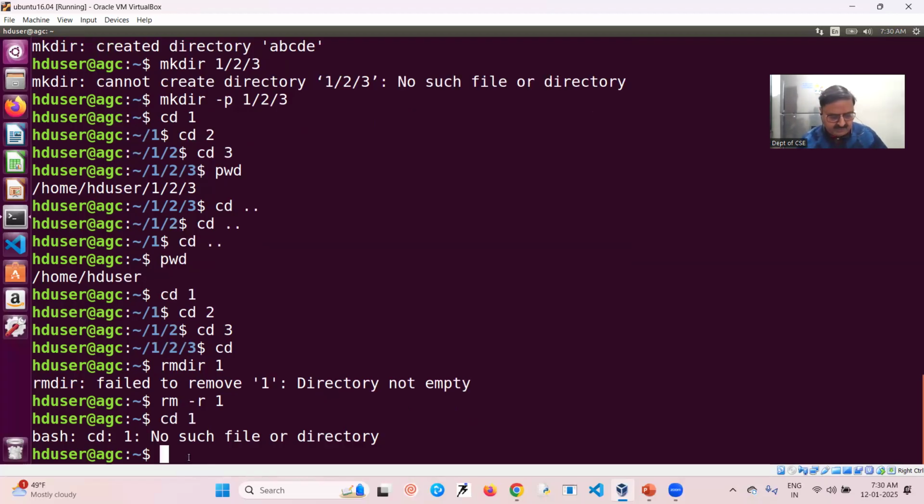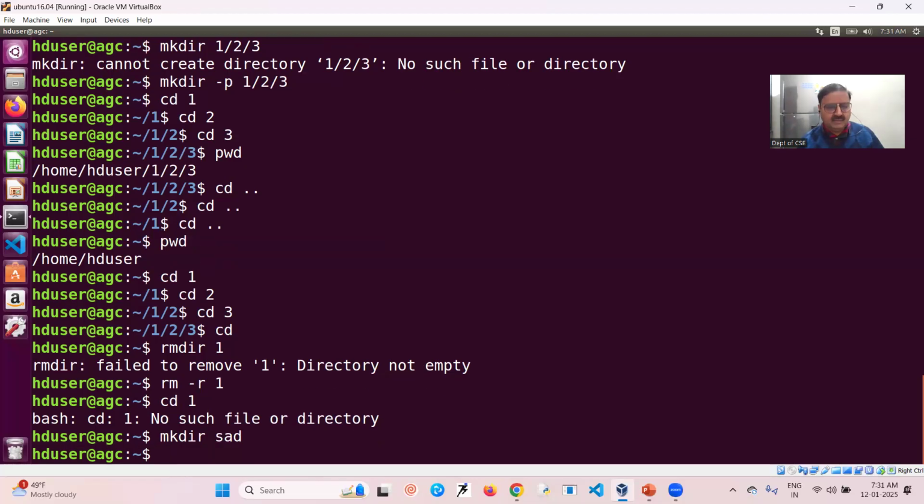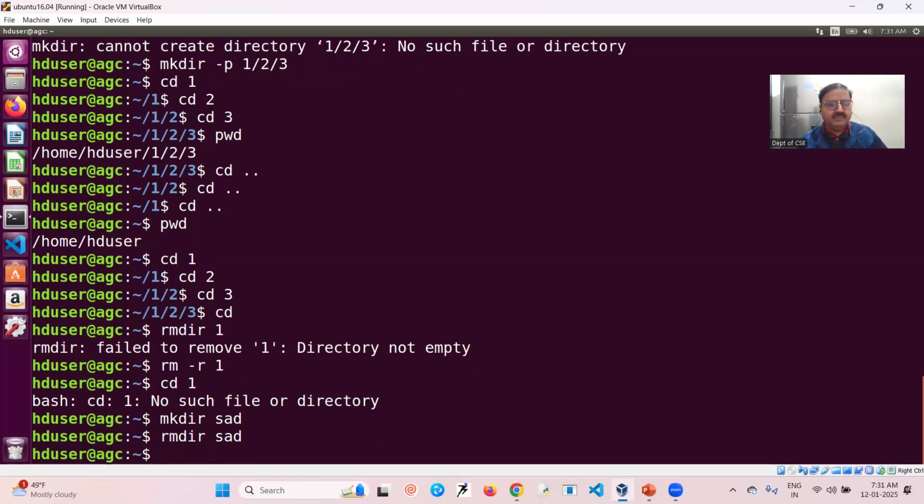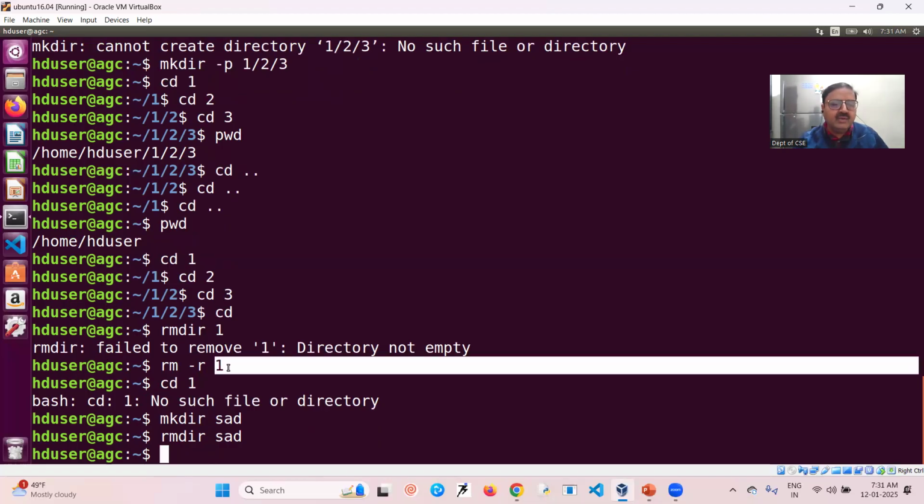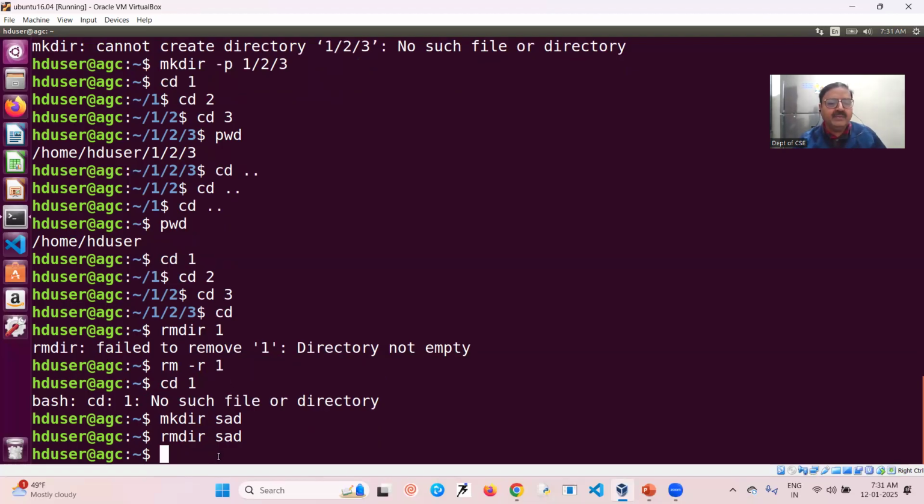Similarly, this rmdir command can remove a directory if it is empty. For example, if I create a directory like this, I can use the rmdir command to remove this directory, no worries. But it should be empty. And if it is not empty, then you need to use this command rm -r, but it would delete all the directory subtree below this folder, whatever folder name you are writing here.